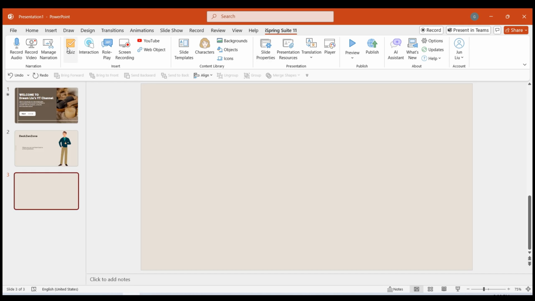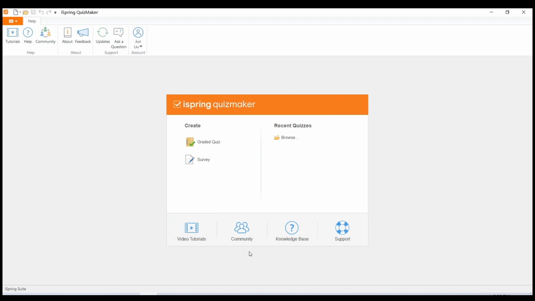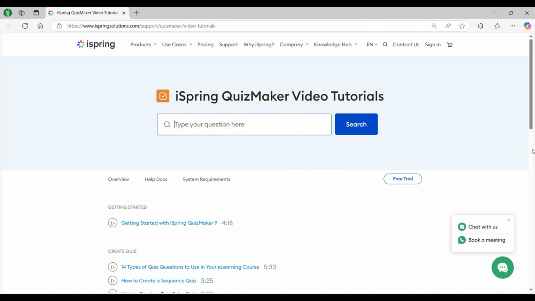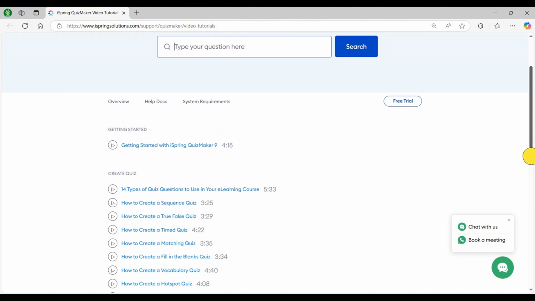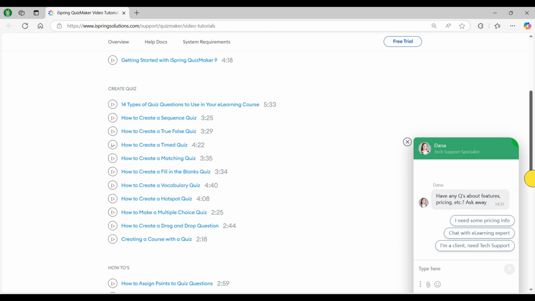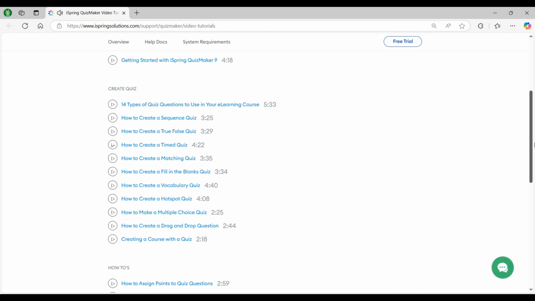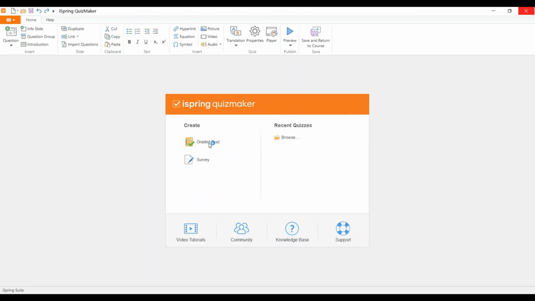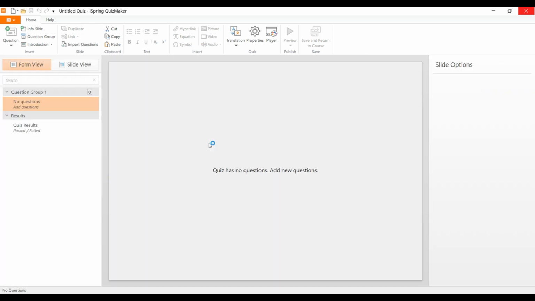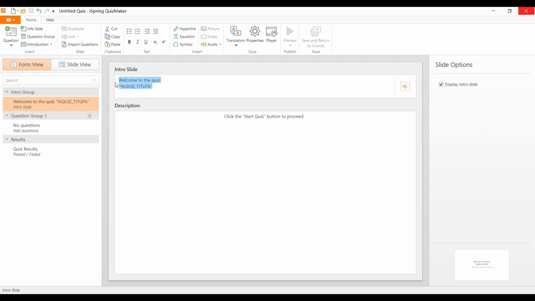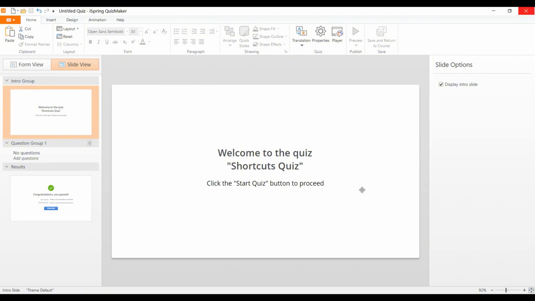Next, let's delve into creating a new quiz. Upon clicking, a new quiz interface will appear. Similarly, if you're unfamiliar with its usage, you can refer to the comprehensive video tutorials to guide you through the creation process step by step. Each quiz type is accompanied by a course introduction. For this demonstration, I plan to develop a graded quiz. Begin by adding an intro slide under the introduction section. Customize the quiz name. Navigate to Slide View. You'll see that an introductory page has been automatically generated.